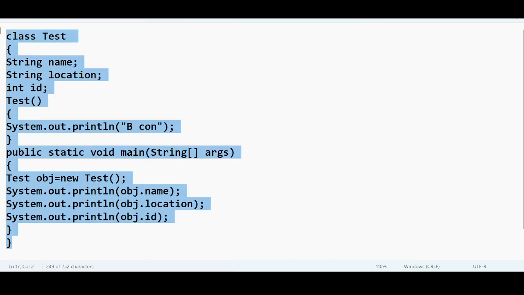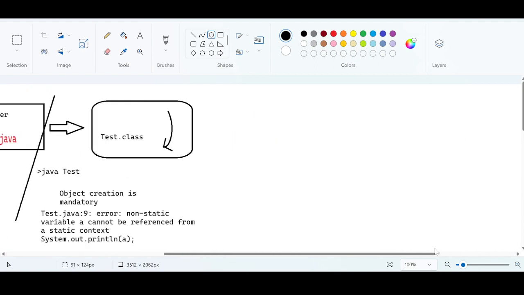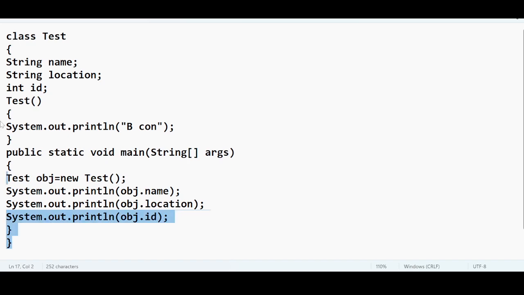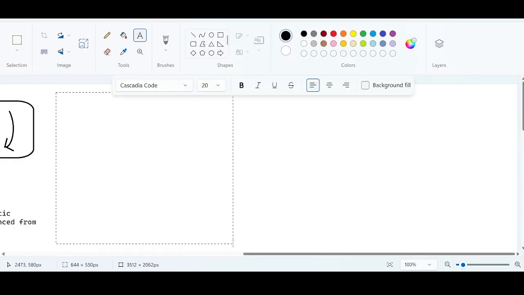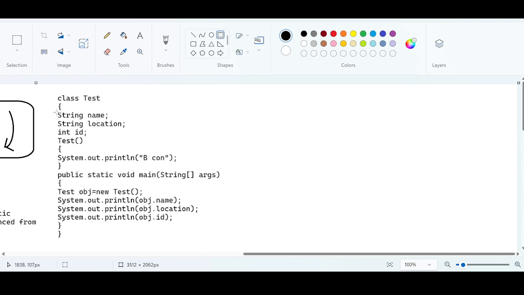Now let me copy this. One minute, guys, let me connect to the charger. Let me use this space. Let me copy this. I will keep this program very simple. Same thing we are going to do. We are not going to perform any additional things.